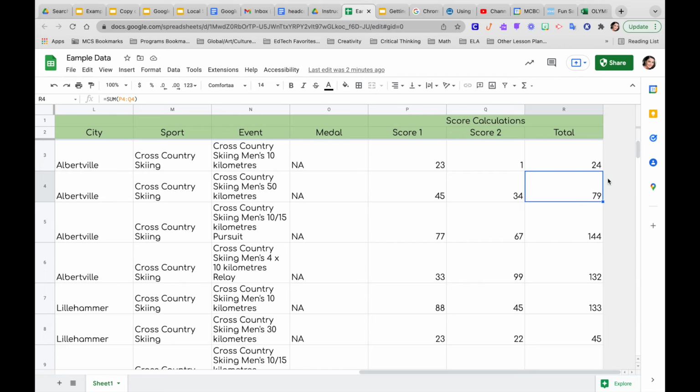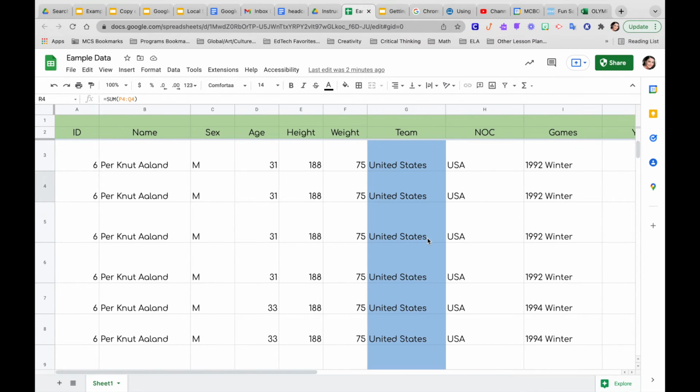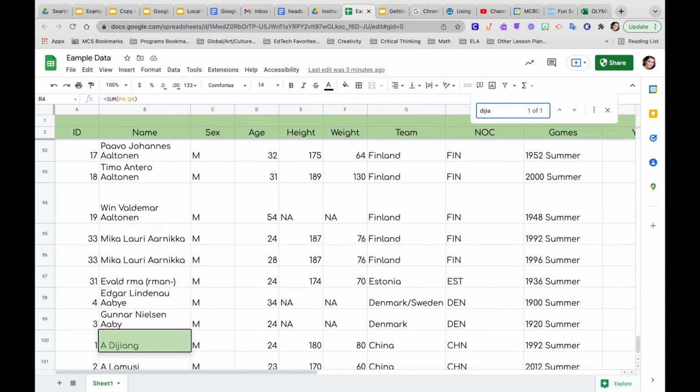Another really helpful function in a spreadsheet is the find shortcut. And you can actually use the find shortcut in any document, but I find it especially helpful in a spreadsheet. So let's say I'm looking for a particular person and I don't want to have to search through this entire data set to find it. You can hit Command F or Control F if you're not using a Mac. And that's going to pop up this find box for you. And I can start typing a name, and then the spreadsheet is going to locate for you where that text can be found in the spreadsheet.